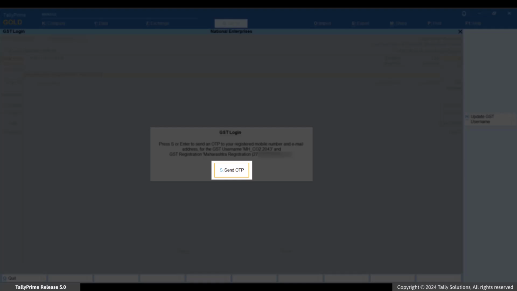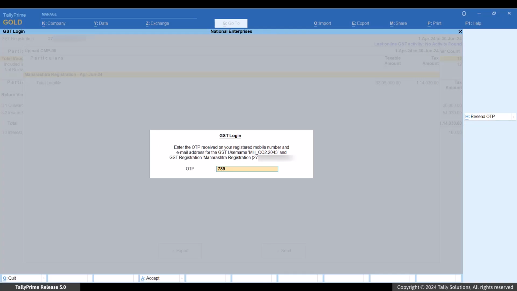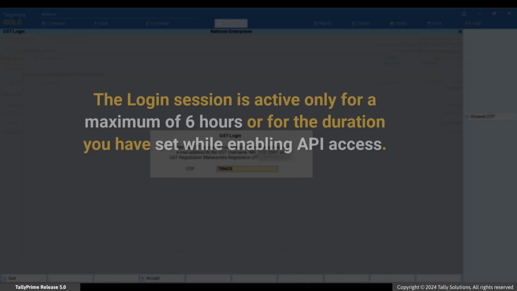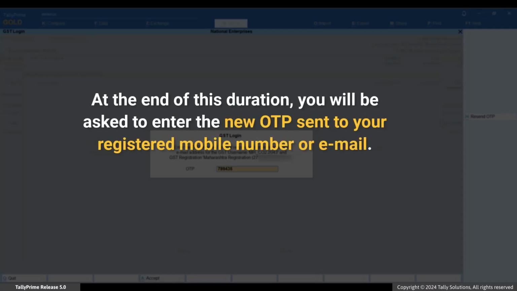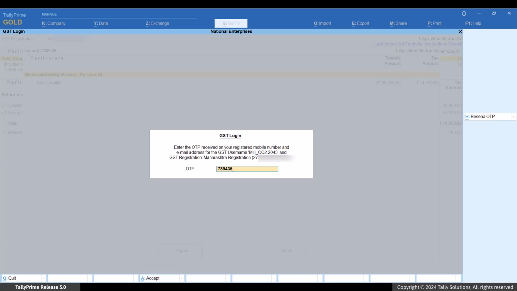Click Send OTP and enter the OTP sent to the registered mobile number and email. The login session is active only for a maximum of 6 hours. When you attempt to send vouchers after 6 hours, a new OTP will be sent to your registered mobile number to help you log in again.